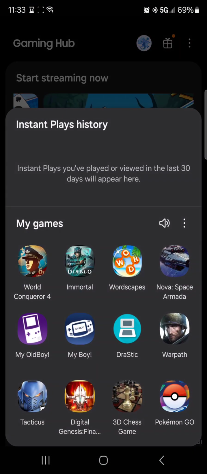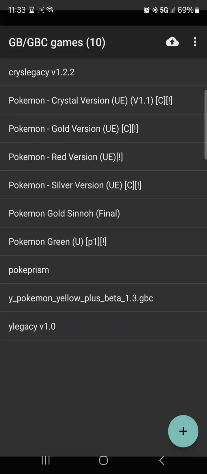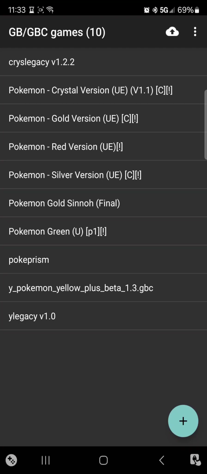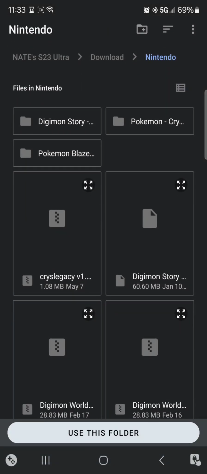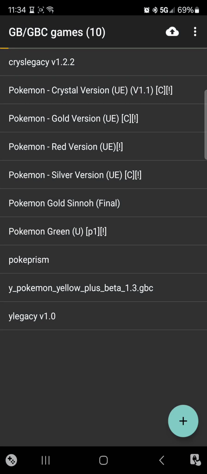And the three emulators that I use are MyOldBoy, MyBoy. This video covers how to enable ROM hacks to play on MyBoy and MyOldBoy. So going to MyBoy, we have all these ROM hacks here. You're not seeing Pokemon Coral. You tap this plus sign down at the bottom, tap add game folder. And I already have it in Nintendo, so we'll just tap use this folder and allow.